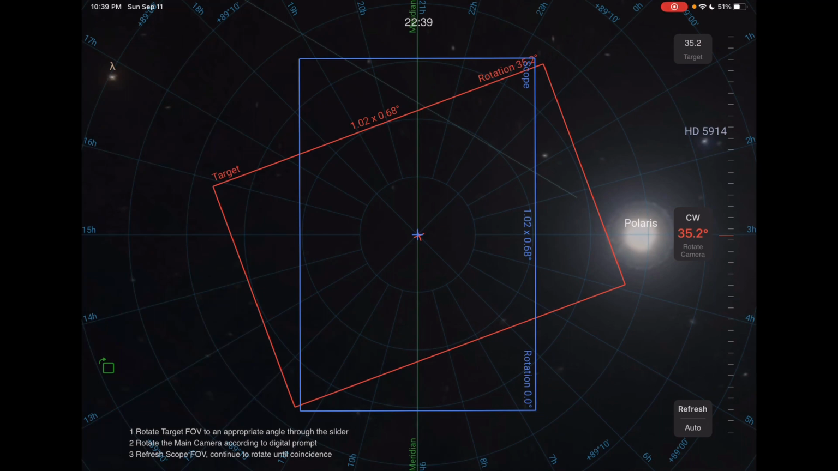So you can have the Sky Atlas here constantly taking pictures and plate solving, which will rotate your blue scope frame as you rotate your camera manually with your hands. So I would loosen my camera, move it a bit, tighten it up, let it take a picture, and it shows me how much it's rotated. And I would just keep doing this until my blue frame matched my red target rotation frame, and I would know that my camera is perfectly rotated to frame the object I'm imaging perfectly. So I really like this feature.